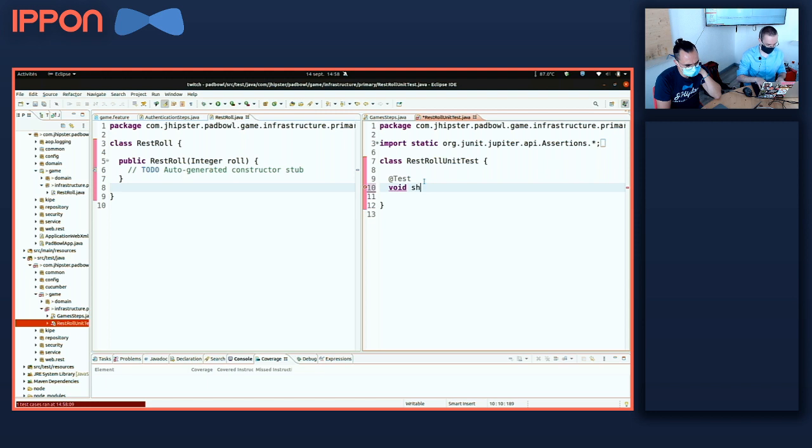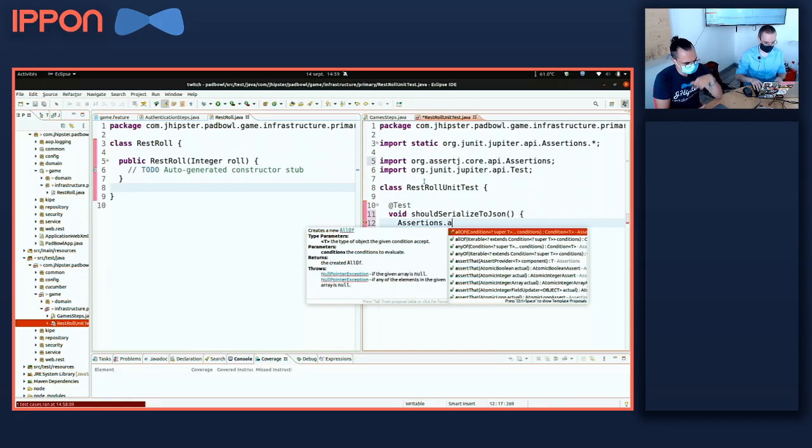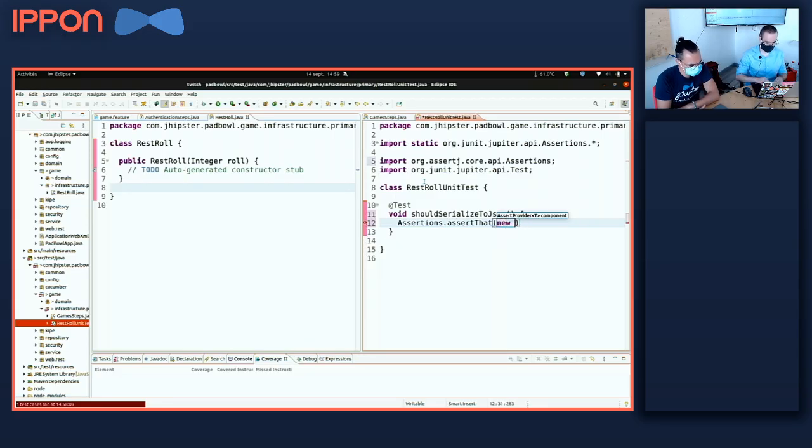So I will do a should serialize to JSON because I'm lazy. So my code is gonna do it. I'm just gonna check that it looks like I want. So assertions, assert that new REST role.